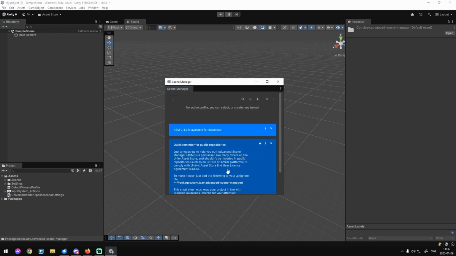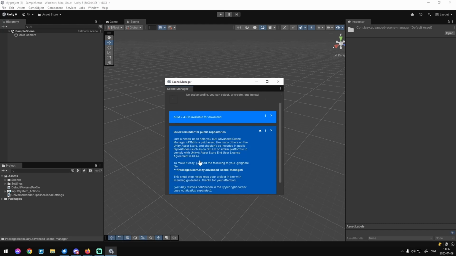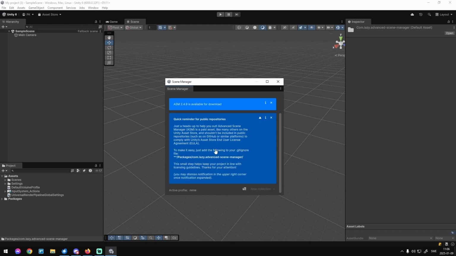If you use other repositories like Git or GitHub or Bitbucket, and so on, packages cannot exist in a public project or a public repository. So you have to add that to gitignore, and this shows just how to do that simply.